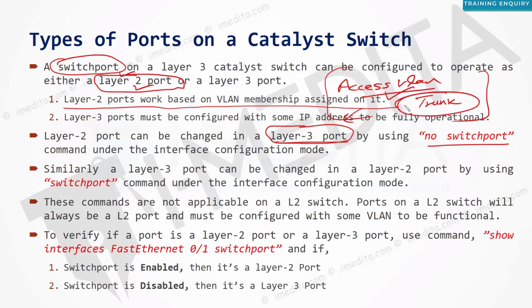So these are the only states. Either your switch port would work as an access port, or it will work as a trunk port, or maybe it will be down, in down state. Let's say there is no cable connected on a port, then obviously it cannot be either an access port or a trunk port. But yes, by default, all switches would have switch ports.